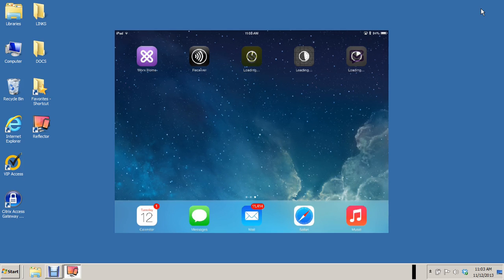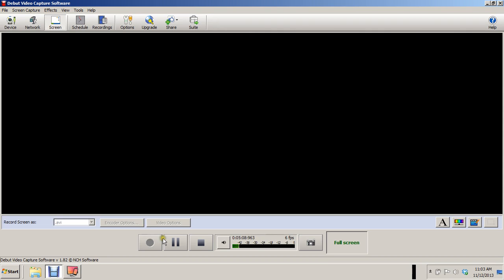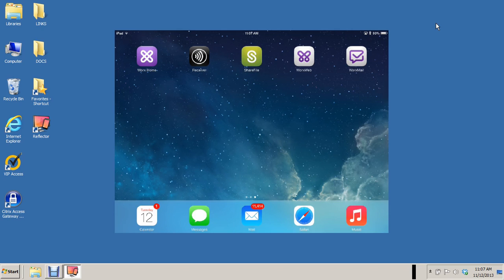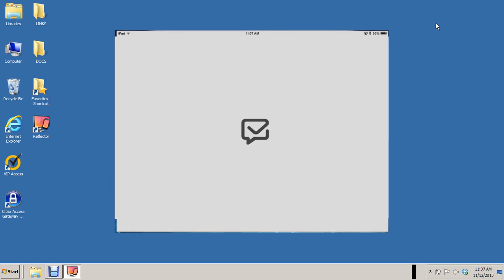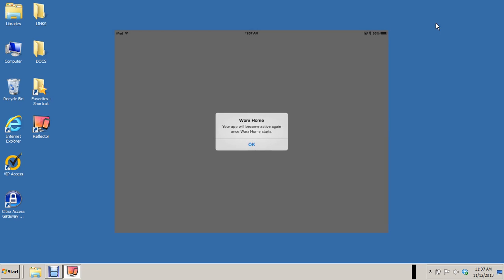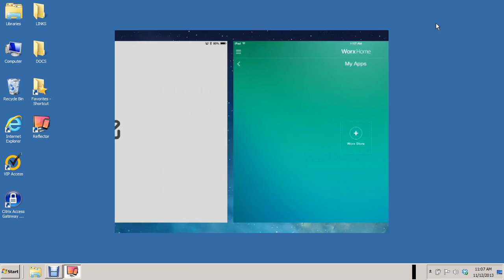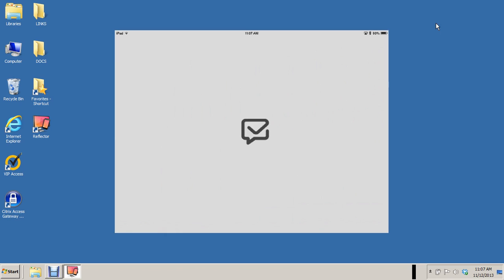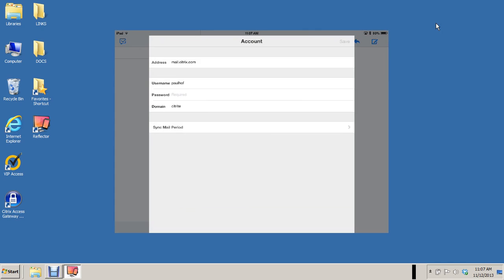Again, for the sake of time, I'm going to pause just a tad here, and we'll come back in a second. Okay, we're back. The first thing we're going to do is open up our WorxMail application. You can see that everything has already been pre-populated for you. All we need to do is enter our password, and click Save.